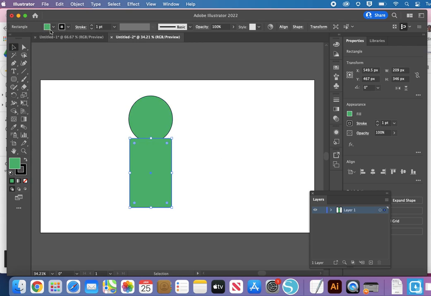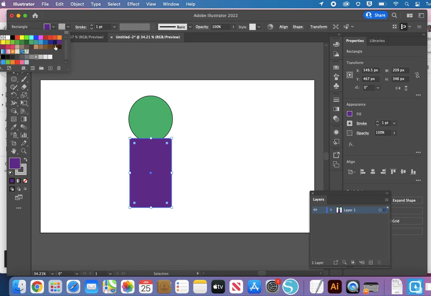I'm going to choose a color up here. This is my fill. It's what the color is filled with. This is the stroke. This is the outline of the shape. So over here I'm going to try a different color for my stroke or outline, and then up here I can change the stroke weight by clicking the up arrow or the down arrow.